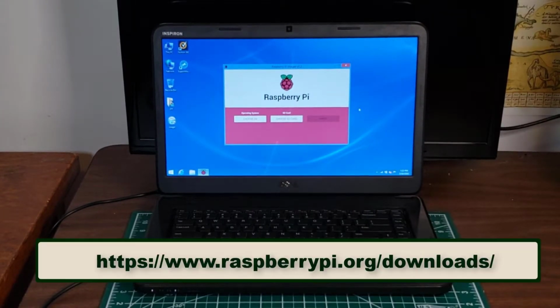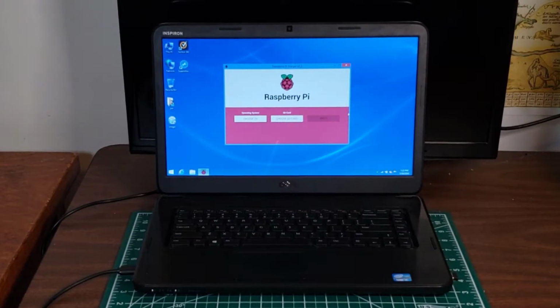A copy of the Raspberry Pi Imager is available at www.raspberrypi.org/downloads/. The link is available in the description below. If you want to see a video demonstrating the process of downloading and installing the Imager program, click on the card on the right side of the screen or click the link in the description below.